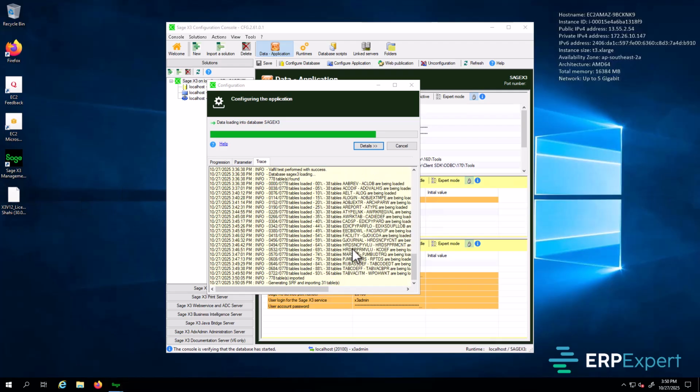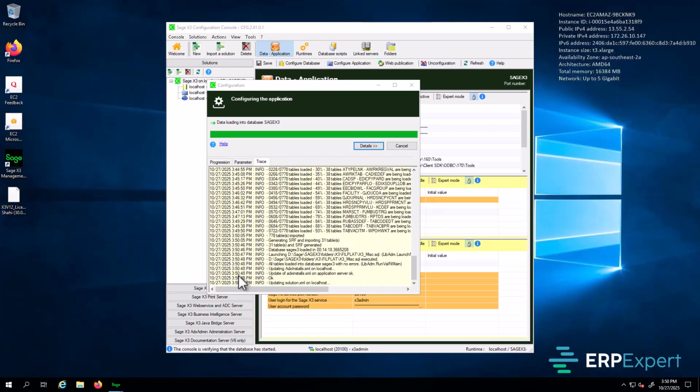Just giving you guys another update here that the load of the tables into the database is now finished. It's now creating some other extra files under the disk. So the database load for the database configuration started at 3:36 p.m. and ended at 3:49. So it took around 15 minutes or so. Depending on your speed, it may be less or more.